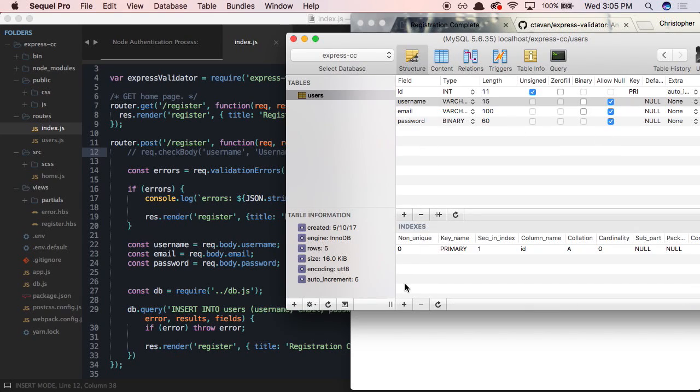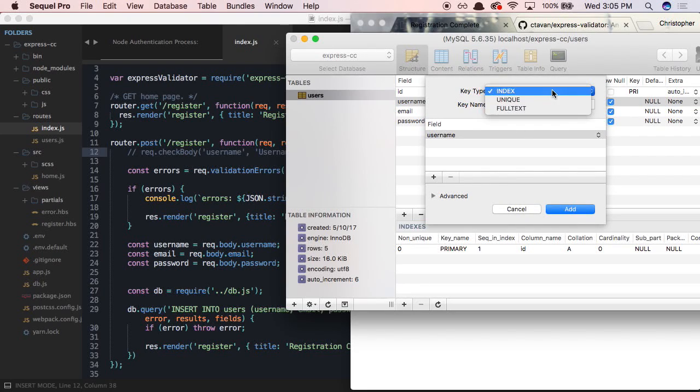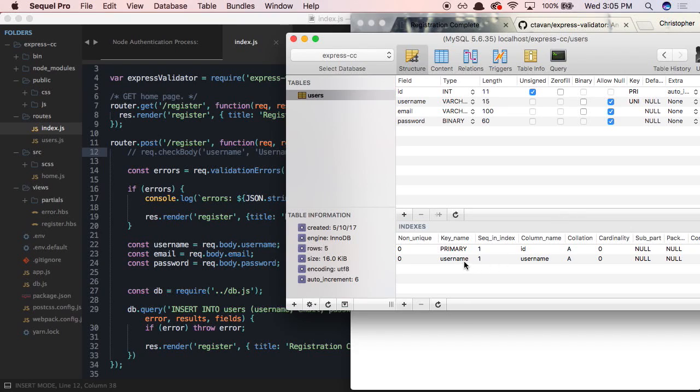So now let's try that one more time. Let's go ahead and select the field we want to be unique, hit the plus button, select the key type of unique, and then click add. So now we have a unique username in place. So our database will prevent a user from ever submitting a username of the same type.